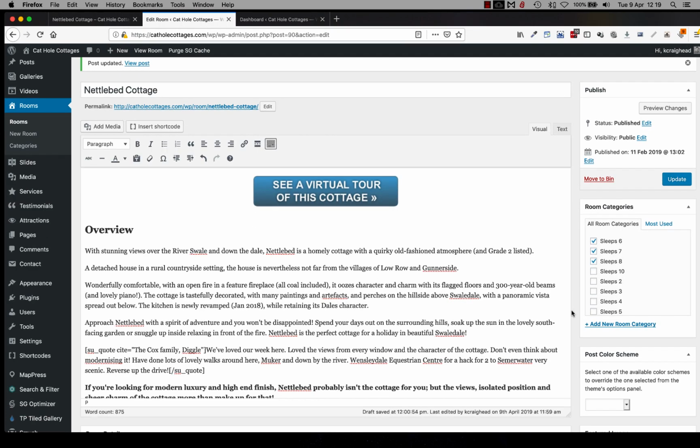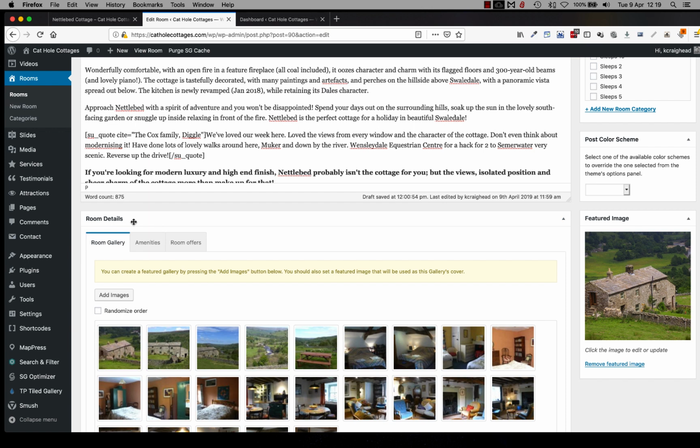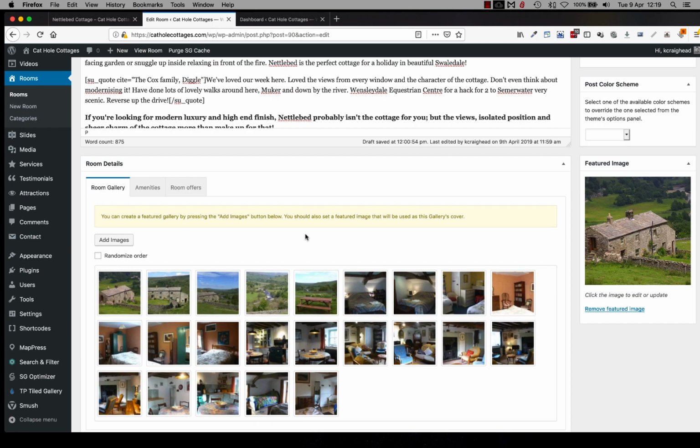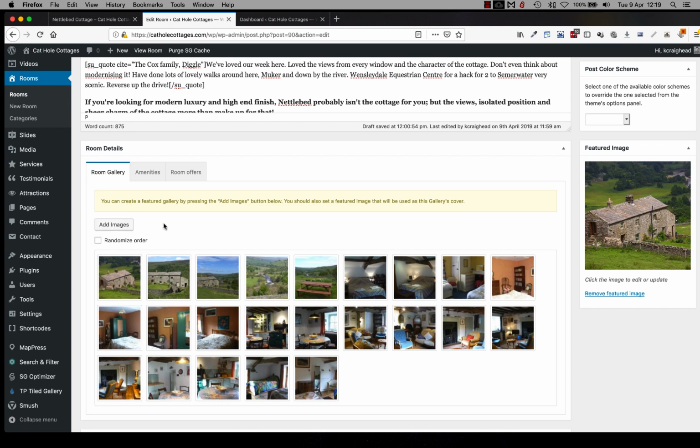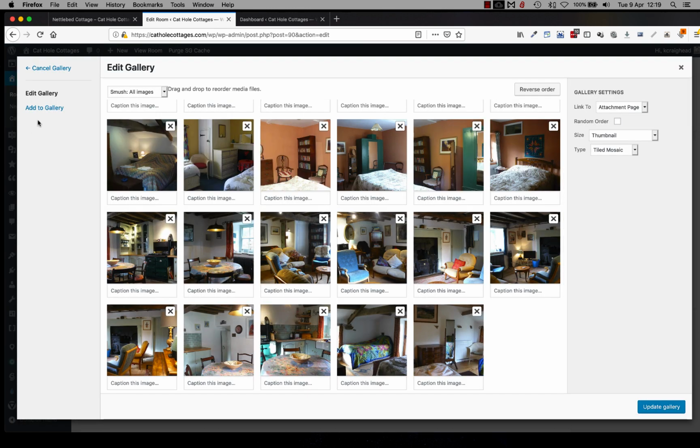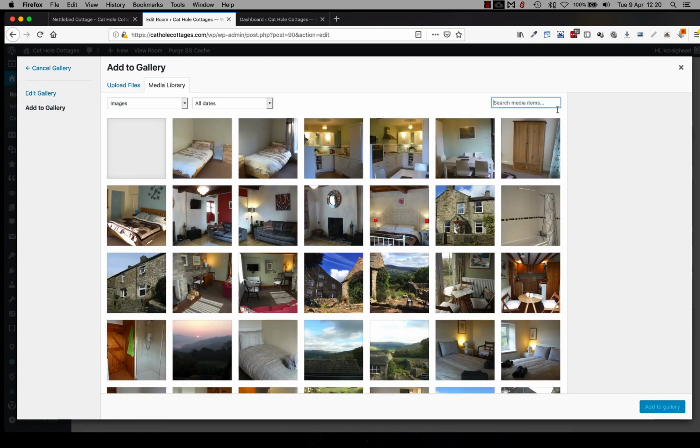Now they're actually covered in this room details section. Unfortunately, you can't change that to cottage details, so you just need to remember a room is a cottage in this particular instance. And you can see you've actually got a second gallery, and it works in exactly the same way as the gallery I showed you earlier, where you can add images and the image gallery appears. You can add to the gallery in the same way by searching through your image files.